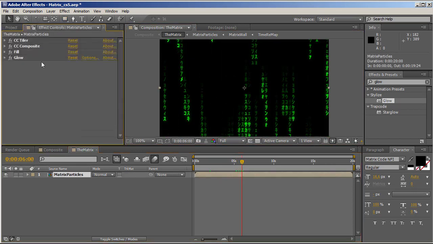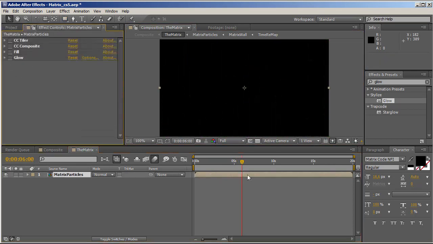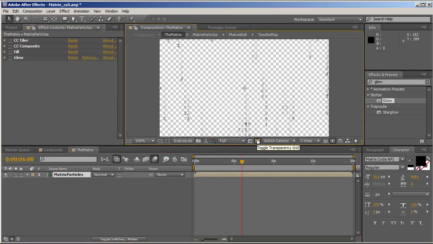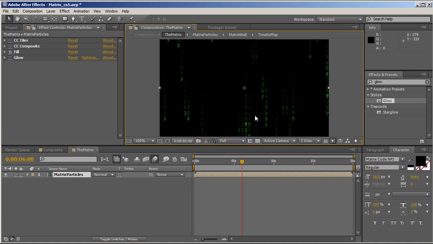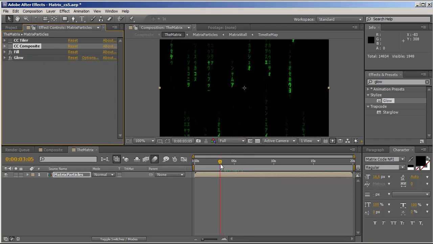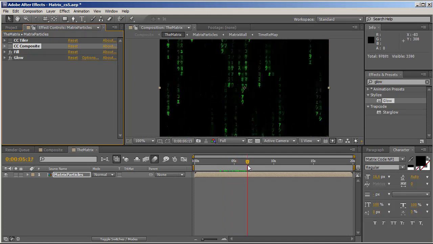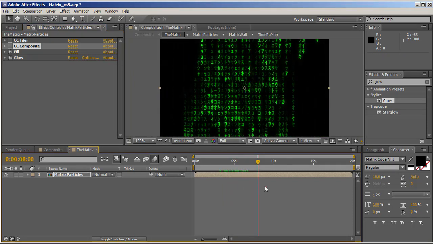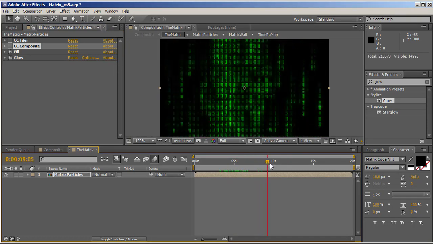What we have here is basically the same thing that we did a second ago. We've got fill, which stylizes the letter. We've got the glow, which makes them glow. No surprise there. But what do the CC Tiler and CC Composite do? Well, when I was doing this for the promo I talked about, I figured out that I would probably need a little more particles at some point.